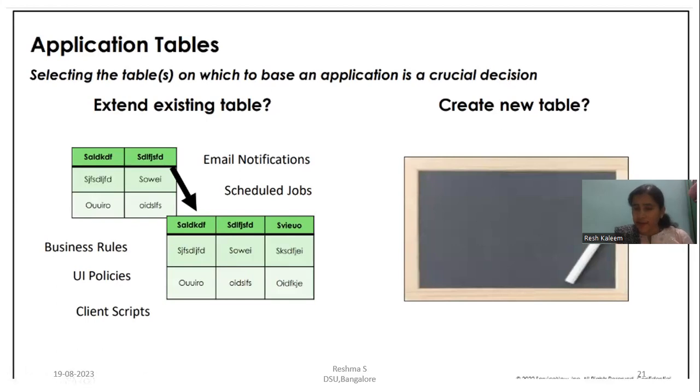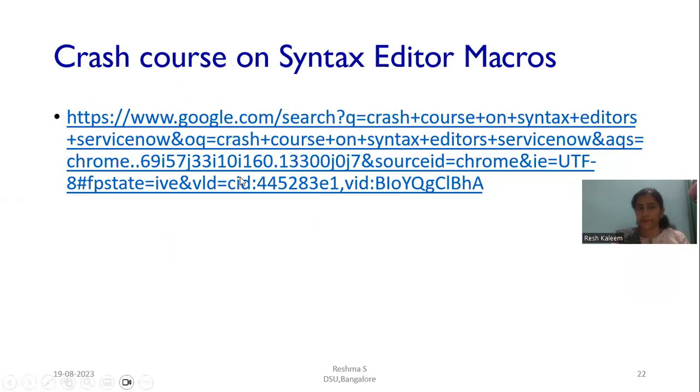As we said, data modeling is a very, very important process step here, because while creating the data model, we can either create a new table or extend an existing table. Extending an existing table means, say, the table has only 2 columns, and then we extend it with a new column. Like this, additional features can be added. Then while extending, we have to consider what business rules are used for the creation of the tables and the application, what UI policies are to be followed, and what client scripts are written. All these points we have to consider while extending the tables.